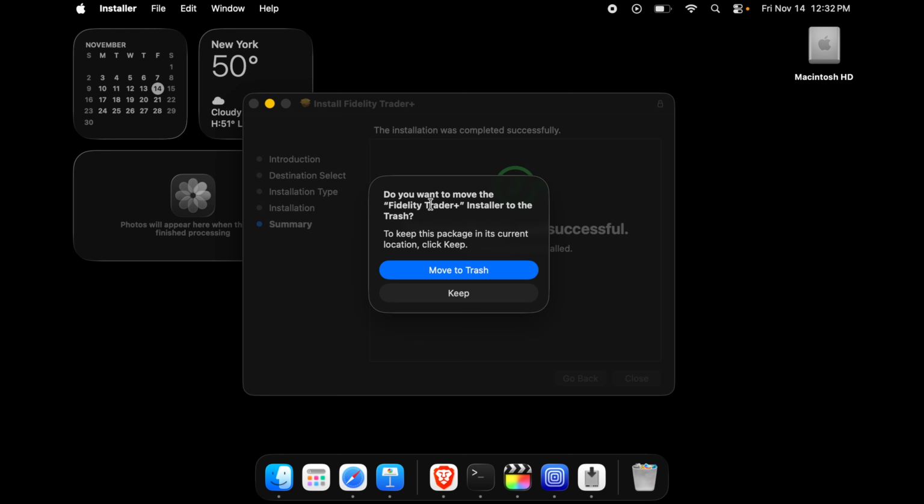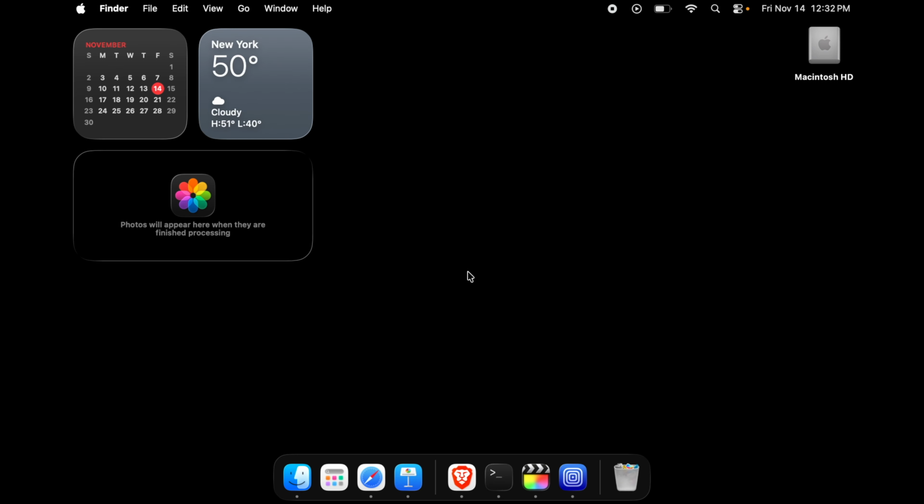And now it is asking, do you want to move the software installer to the trash? Yes, we don't need the installer anymore. If we need it, we can download it later. I'm going to click move to trash, and very shortly it will be removed. Now let's try the software.